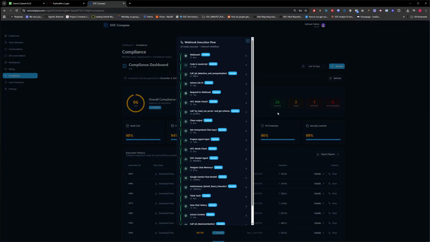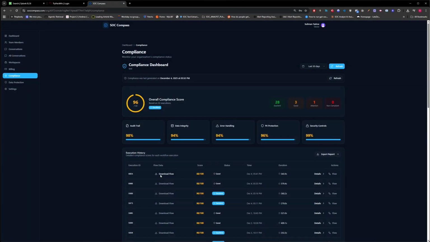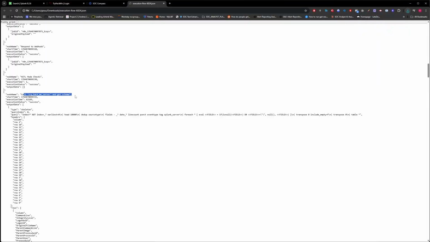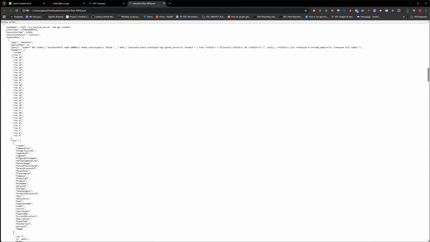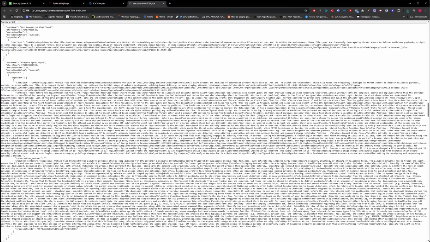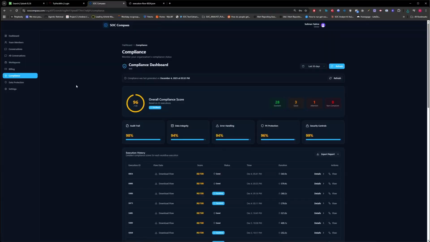We can go to view flow and we can see what's going on in this execution. We can download the whole flow as well. Same thing as in human in the loop. We get to see what the AI returned, that it called the TryHackMe server and got the schema. We get to see what it did. This is for auditing purposes mainly, to show what the AI is doing, to make sure it's not doing anything that's unexpected.